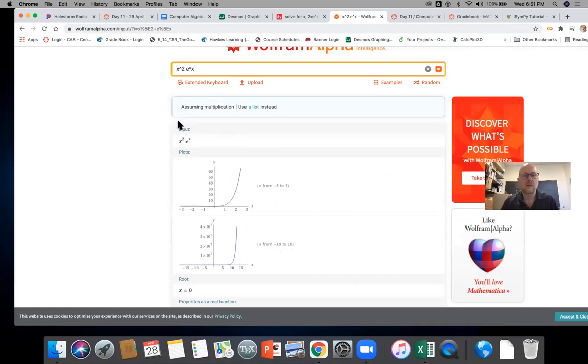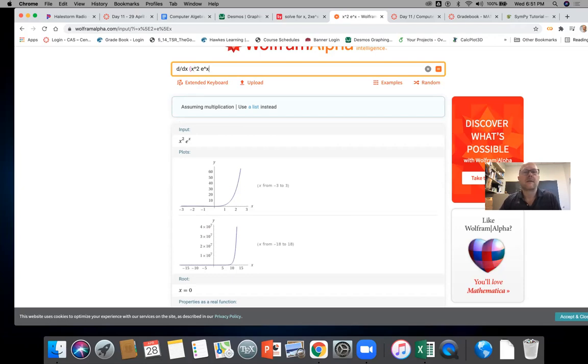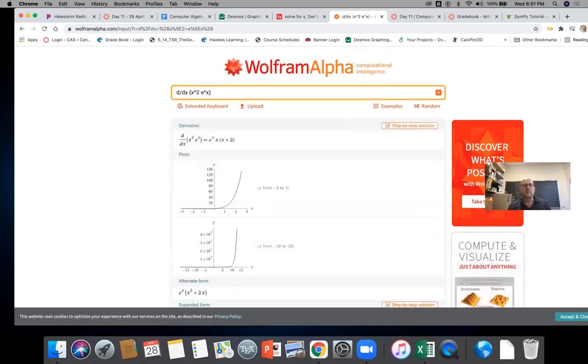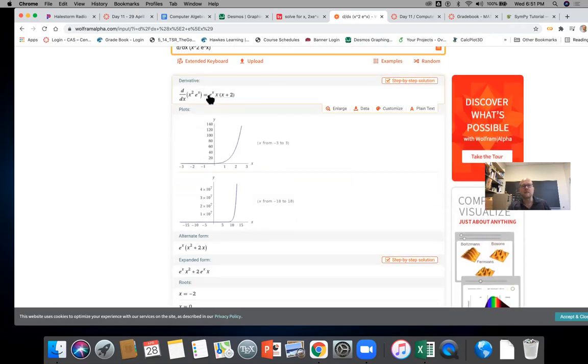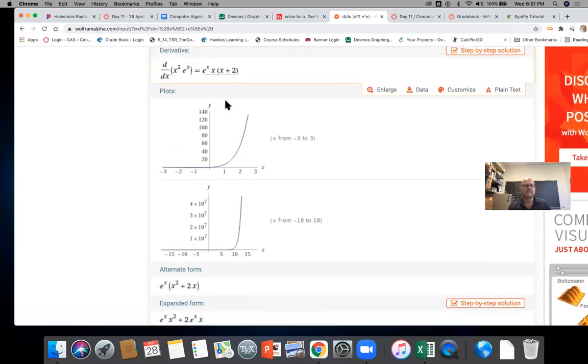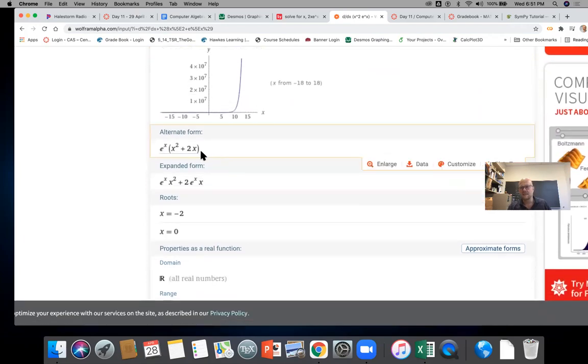what happens if I go up here and say ddx of that? So that's the symbol that we used to mean take a derivative of it. See what it says. And it tells me what the derivative is. And it puts it in a slightly different format, but it's the same thing as what we got from SymboLab on there. And then it says, here's an alternate form of it. And I think that one of these expanded or alternate forms was what SymboLab gave us.